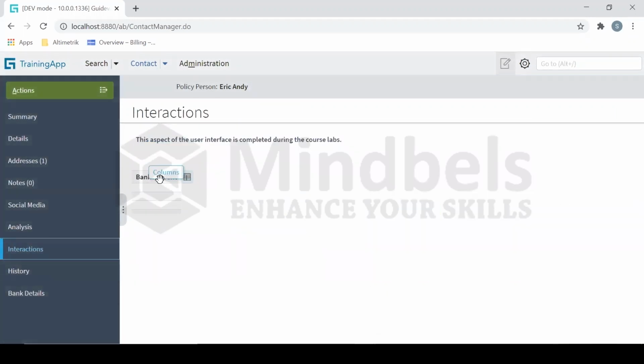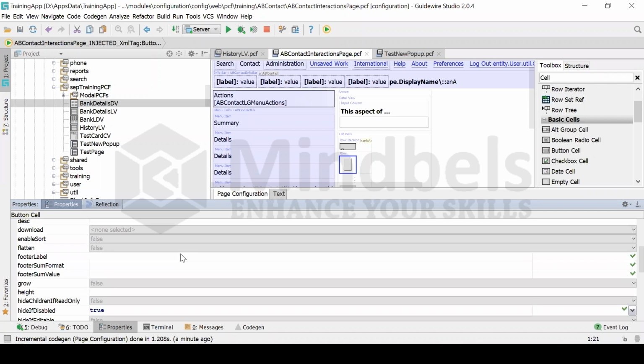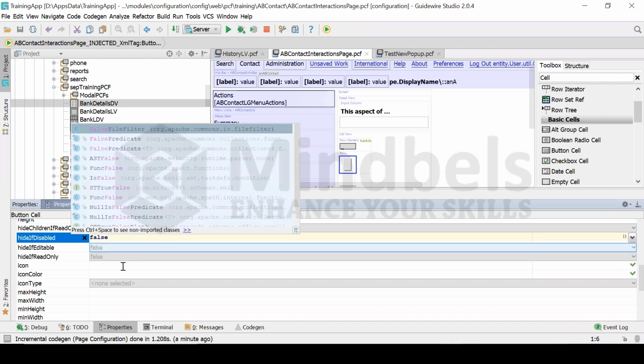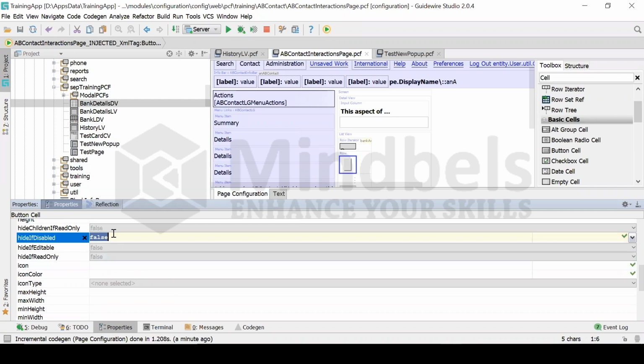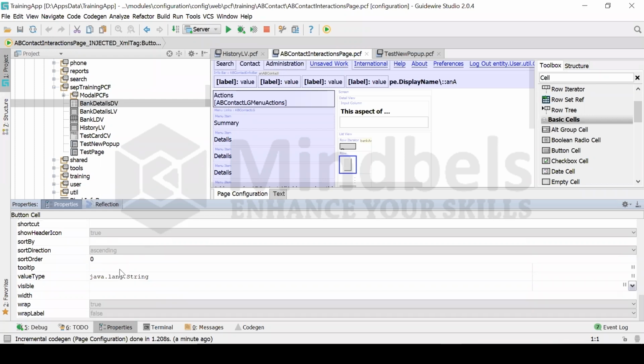So see here. Bank name is not coming. No, it is not displaying the name. That is visible, we have to mention.